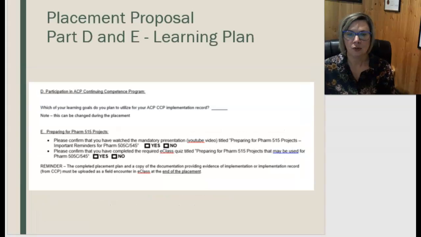In Part C, the students are outlining their learning goals and the associated plan. In Part D, students need to think about which of their learning goals from Part C may be a nice fit for their continuing competence portfolio. In Part E, they're simply confirming that they have completed a pre-course activity that outlines when ethics approval may be needed for a project and encourages obtaining patient consent proactively if they plan a case report.